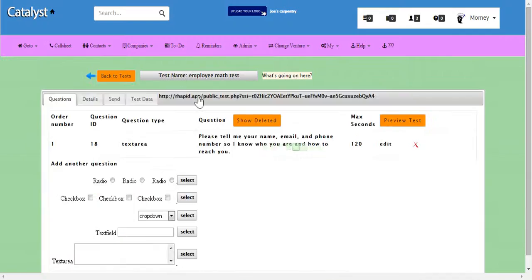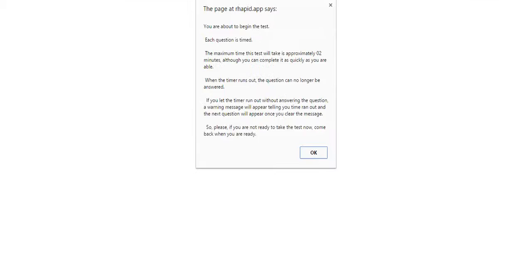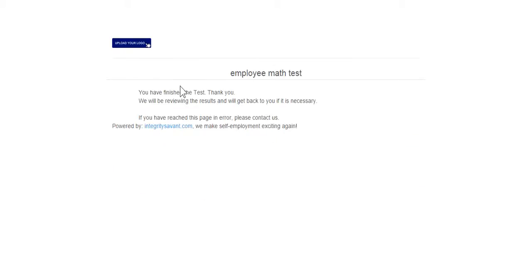And when somebody takes the test, if I choose this link here, what happens is they get a pop-up menu that tells them that the test is timed, and it tells approximately how long it'll take. It calculates the number of seconds of all the questions added up, and it gives them an idea. And when they hit OK and they take this first question, you see the timer starting to count down. They submit this answer, and then this one says it's finished.